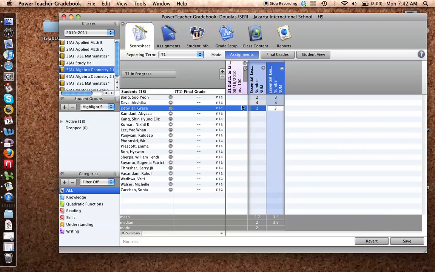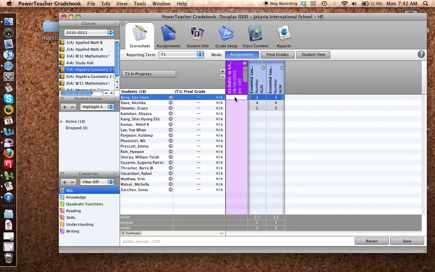Because this is a draft, maybe I don't want it calculated into the final grade, so I will not put a grade into this column. Only if I wish that this grade counts in the final grade will I enter something in this column, into the main assignment column. So let me go back and I'll run through an assignment.